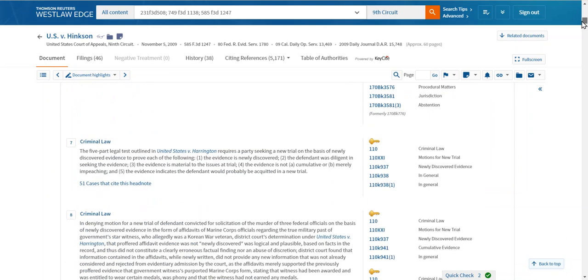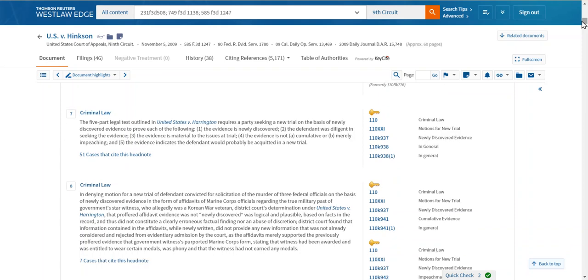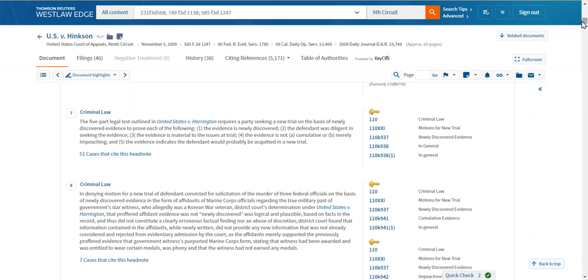As I scroll through, I can not only get a Cliff Notes summary of the case written by an attorney editor, but the headnotes also let me focus on the parts of the case that are most relevant for me. For example, if you look at headnote number 7, this really speaks to the standard or the elements that they're going to use in the Ninth Circuit on whether they will grant a motion for new trial.